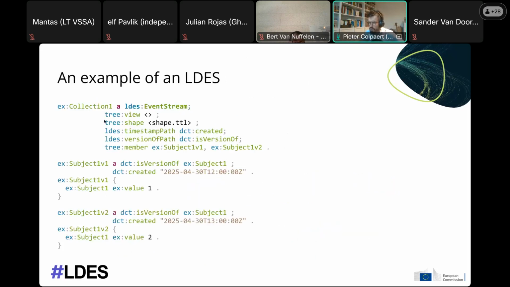But this becomes clearer over here, where we say that our collection 1 is now an event stream. We'll use that subject 1 version 1 example again that we used earlier. And we'll say that, look, the current page that we are on is actually publishing this event stream. All the members will adhere to a certain shape. We have a timestamp path, so all our members will follow the order of DC terms created over here. And we also have a version of path, because we will say that all the members are versions of things, and that we follow the DC terms isVersionOf property there to find out what it is about.